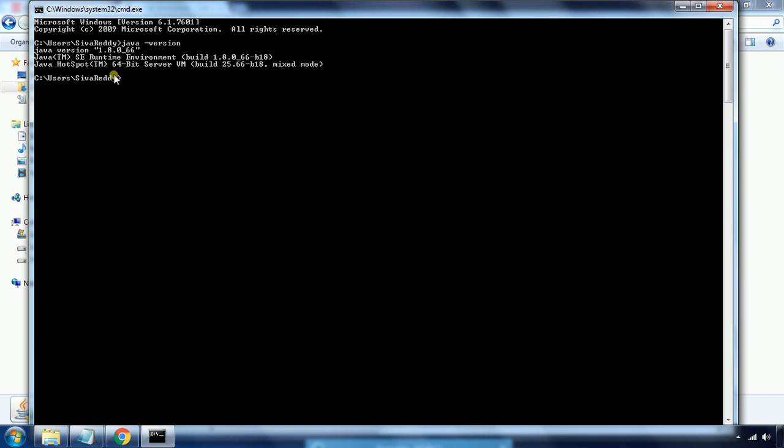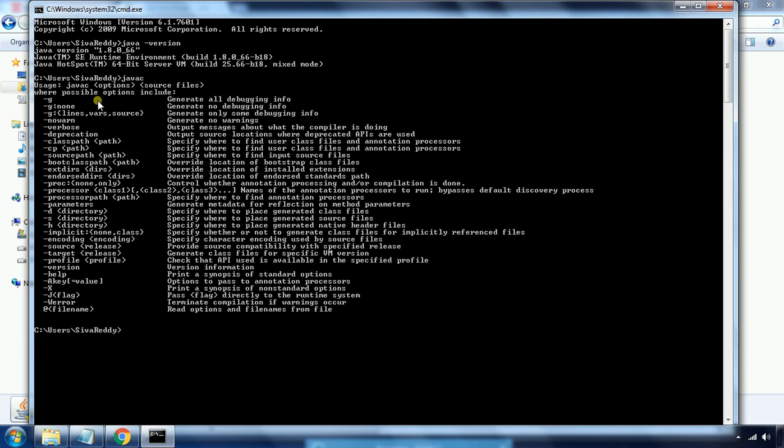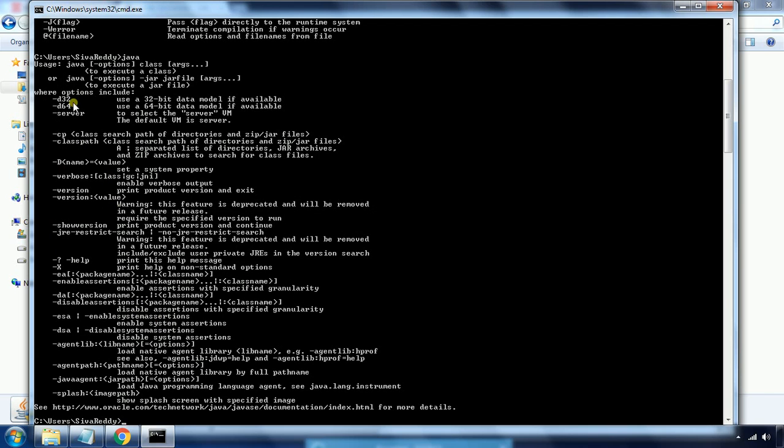Okay, and then if you want to see whether the compiler is also installed or not, you can use the command javac. Then it is going to give some options regarding the compilation of Java. So this installed successfully. And also if you want to check whether JRE is installed or not, type java and hit enter. Now also it is going to give some options. That means Java is installed on your computer successfully.